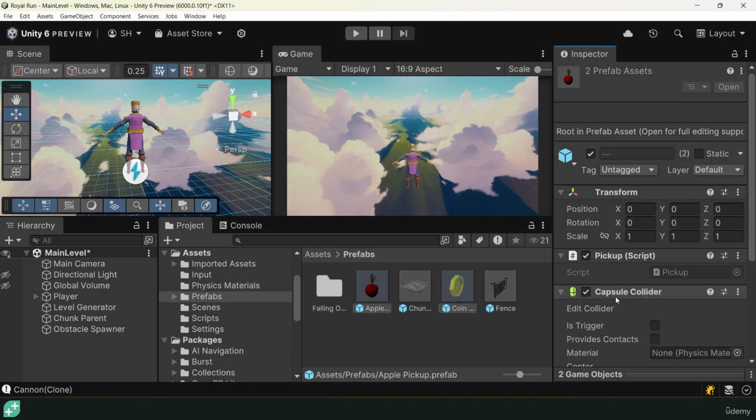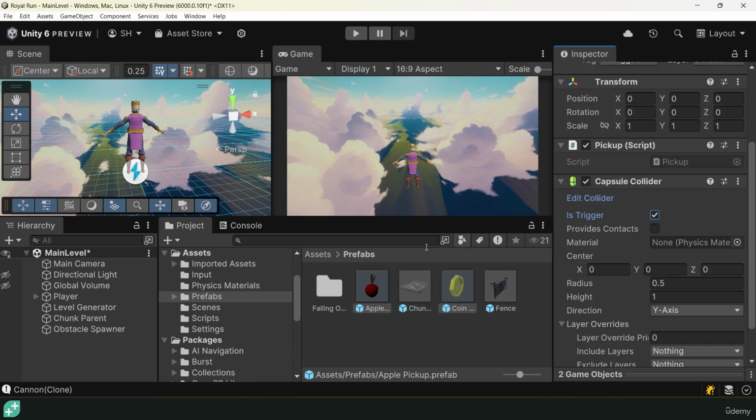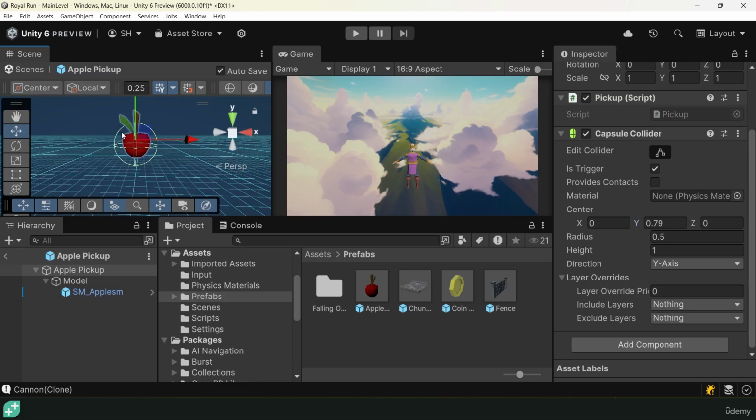We can just add a capsule collider, and let's make sure we actually tick on is trigger. I don't necessarily want my obstacles bouncing off my coin or our apple pickup. Let's go ahead and open one at a time just to make sure our trigger collider is actually lined up correctly. Cool, not exactly. Let's just slide up our trigger. I think once again, we can actually be pretty forgiving with how big this is.